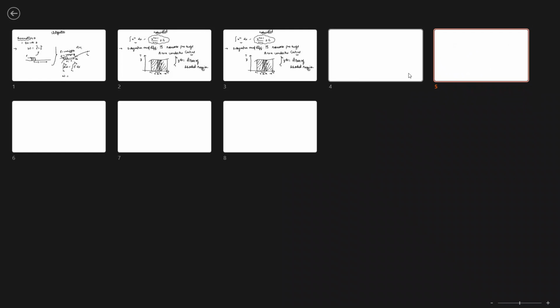Let's change the slide. Okay, and this is so simple. I think you can represent it. Now move to the dot product and cross product.